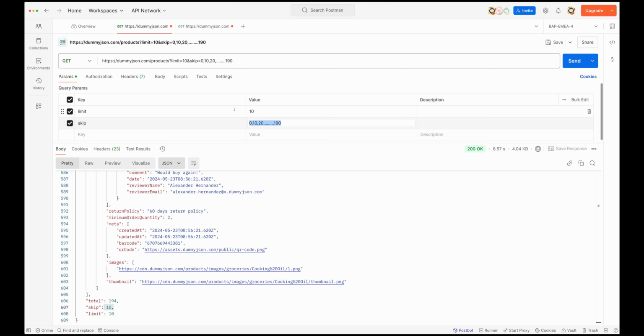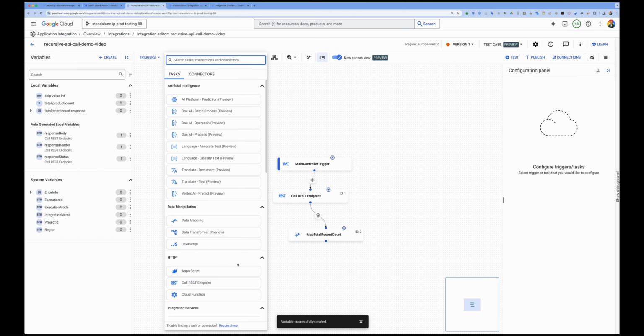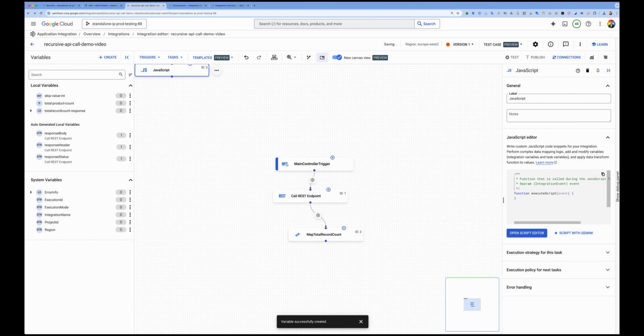And because application integration needs an array to iterate over, we are going to create an array of integer values like 0, 10, 20 and 190, and then stop at the limit of 194, which is our total number of records. For this we can set up a very simple JavaScript.